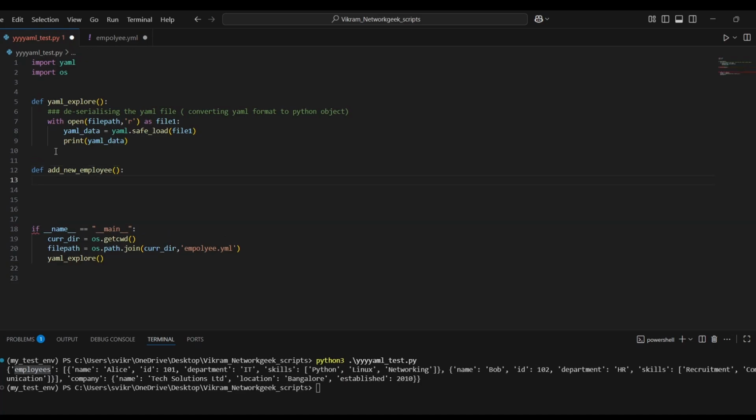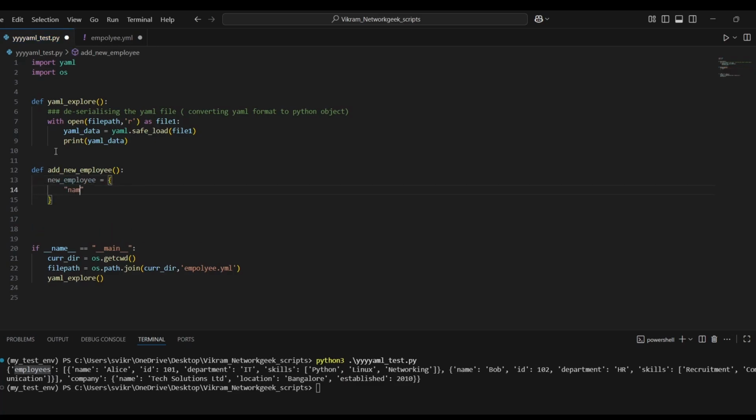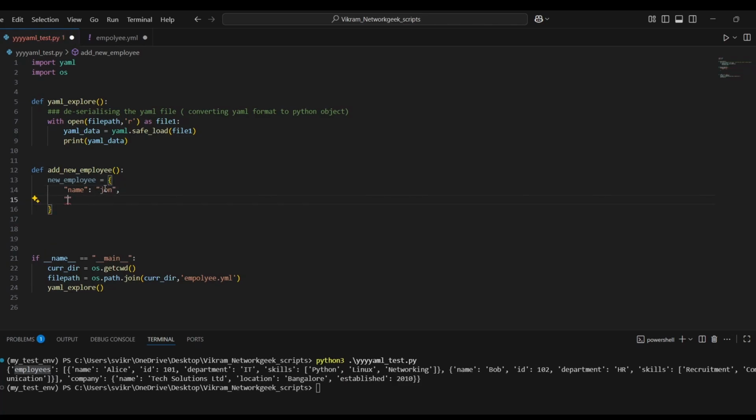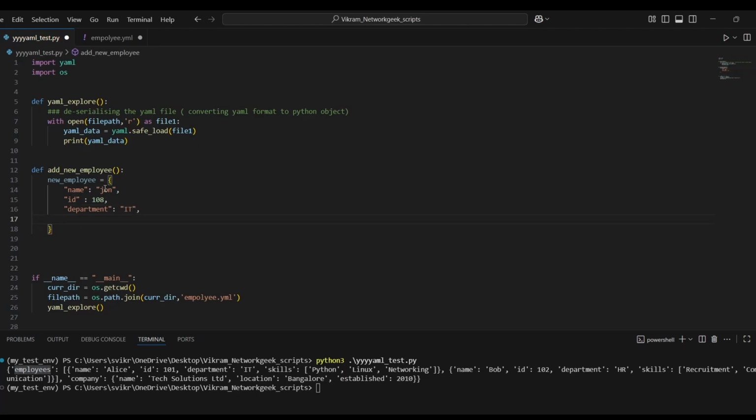So here what we can do is have a new employee dictionary already initialized. I'll give the name, department, and everything one by one here. ID 108, and department. So that is another key, right? I'm just forming the same structure, just for understanding.